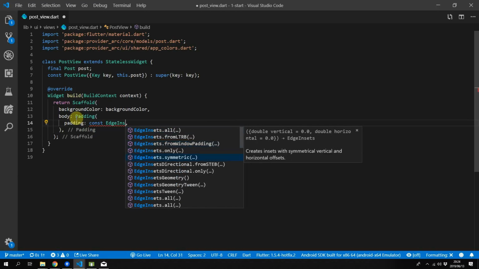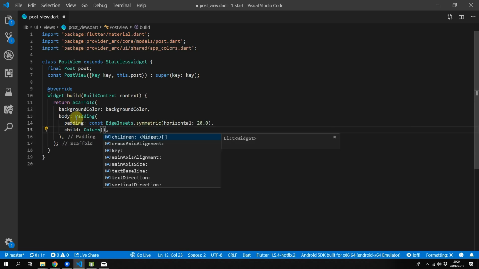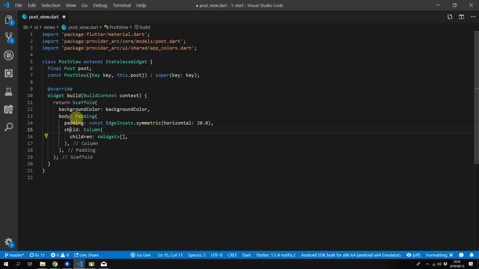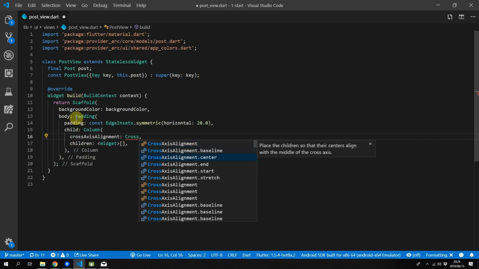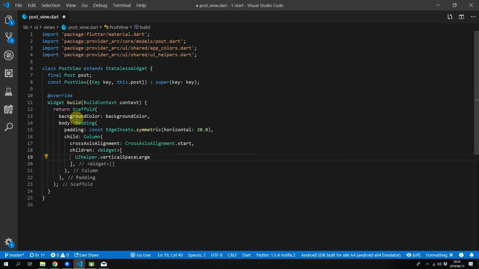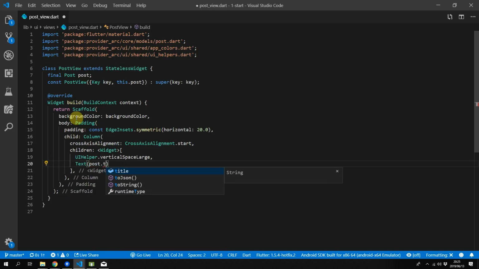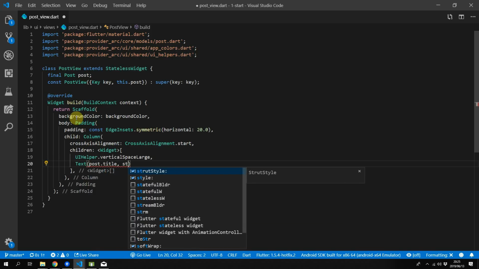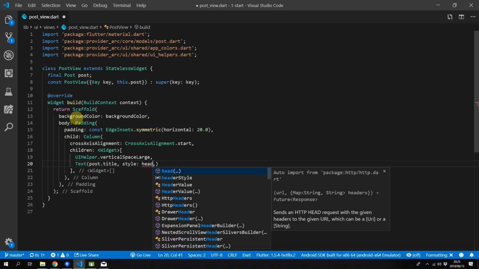We'll set the padding to horizontally be 20, and the child of this padding will be a column. We'll also make sure that the cross-axis alignment is set to start so that everything is aligned to the left. The first child will be a vertical space large. The second child will be a text widget that displays the title of the post, and we'll set the style to header style.